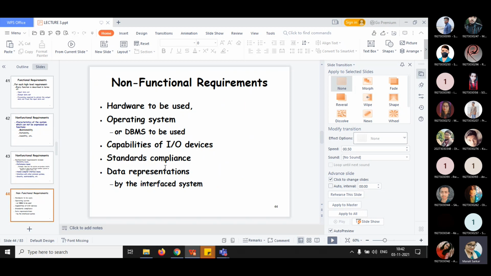So what are the hard non-functional requirements? That is the hardware to be used, the operating system or DBMS to be used. What kind of operating system you are using, whether it is reliable or not, and what kind of software you are using for manipulating the data.